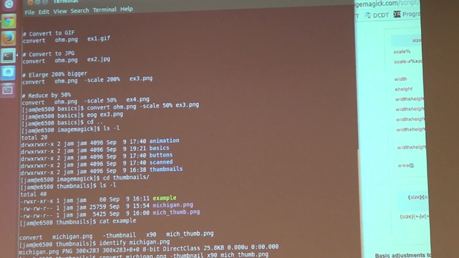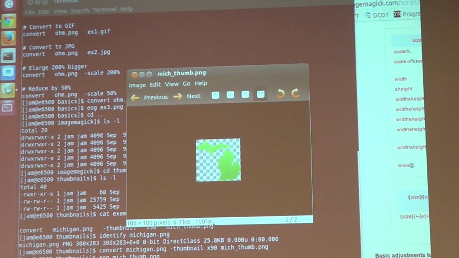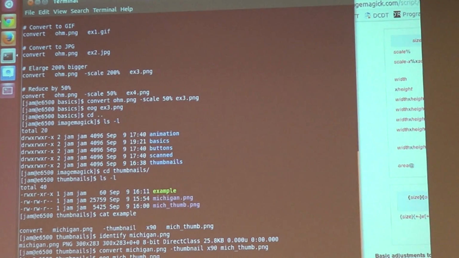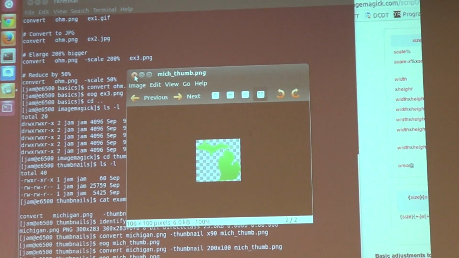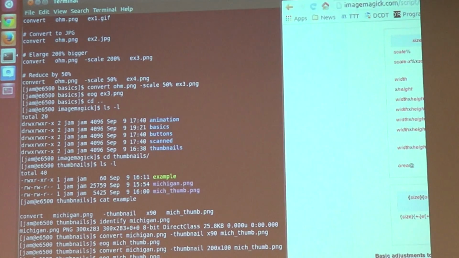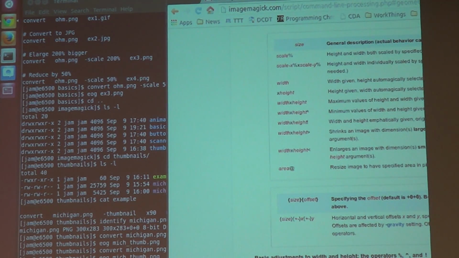So it kept the aspect ratio, it didn't do your 200. Maybe resize would have done it. Probably because that's what the ratio is, the 300 to basically 280. It's by height.